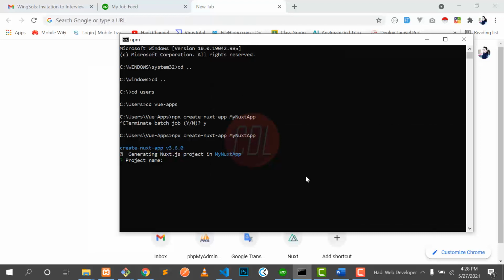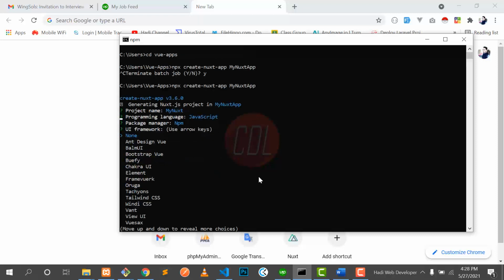Here we need to set the project name. I set my-nuxt. So the second step is you need to choose a language. You can switch between options with the arrow keys. I'm using JavaScript. And the next step, you need to choose a package manager. I'm using npm, that's why I'm choosing npm.